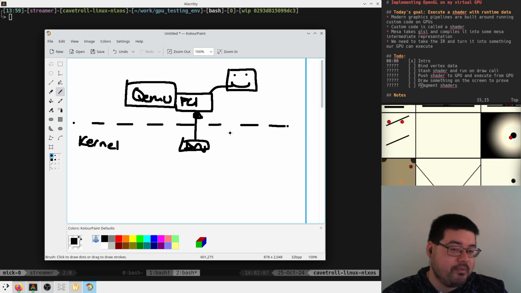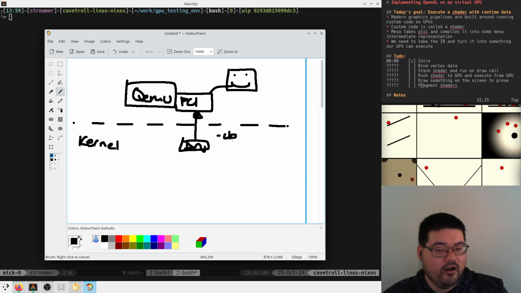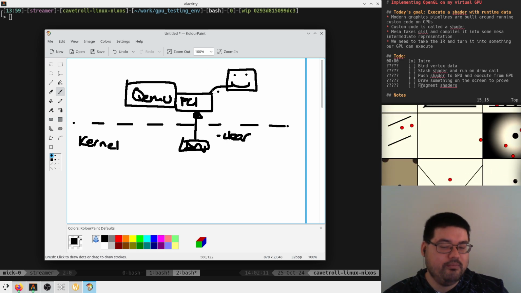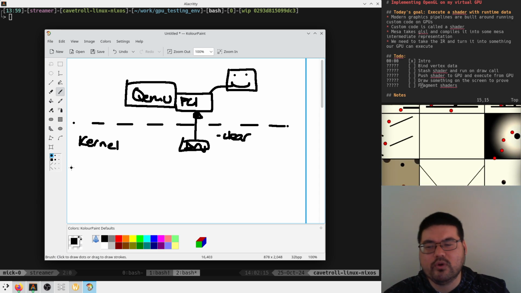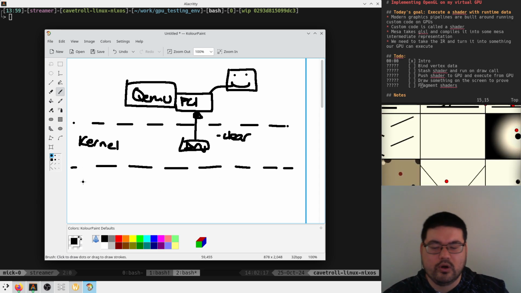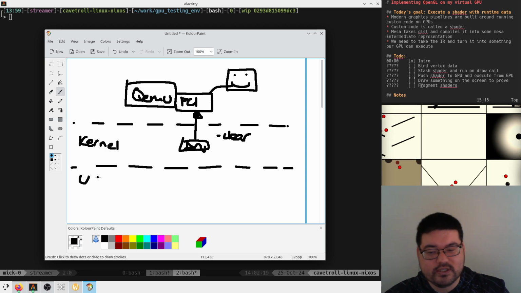So one of the things that we might be able to do is we might be able to say clear, right? And that will ask the PCI card to clear the screen with a certain color. We have written, or we're working on, I guess, a user space driver for this thing.